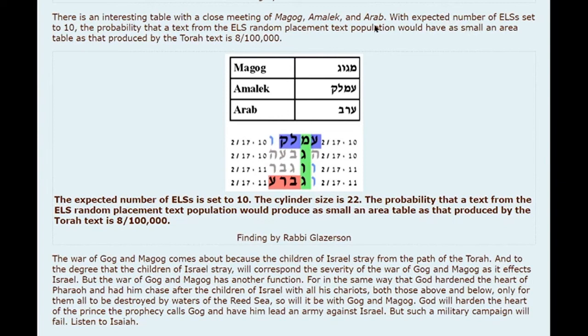A smaller area table is predicted by the Torah text, it is 8 in 1,000. It's unbelievable. So you have your Magog and Amalek and Arabs. Those are really the main powers against Israel. So this is what I found.